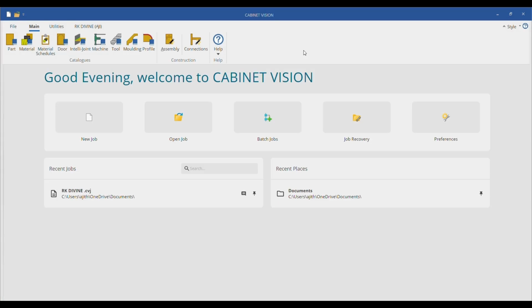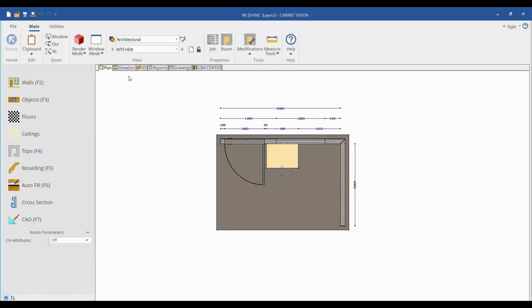Today, I will guide you on how to change the door handle. It's a very simple process, just follow the video. First, open the drawing file.